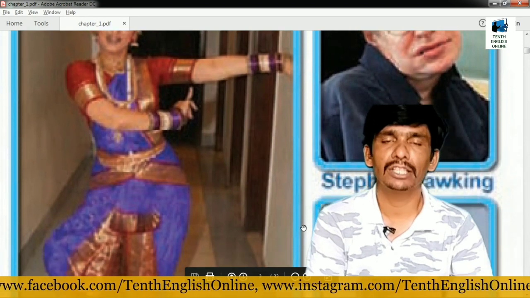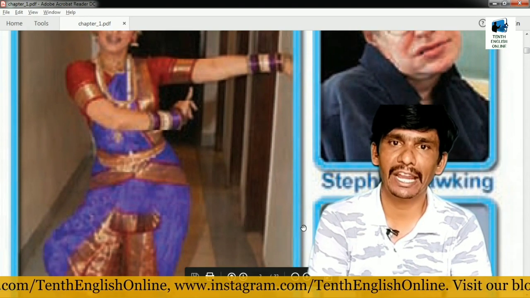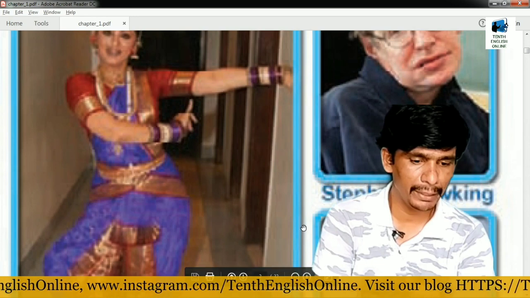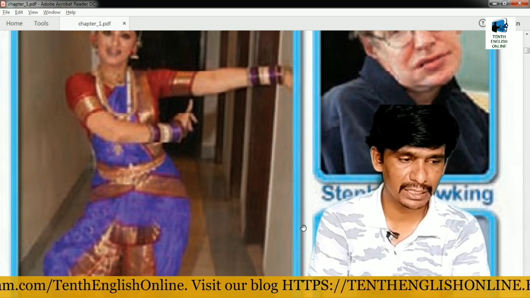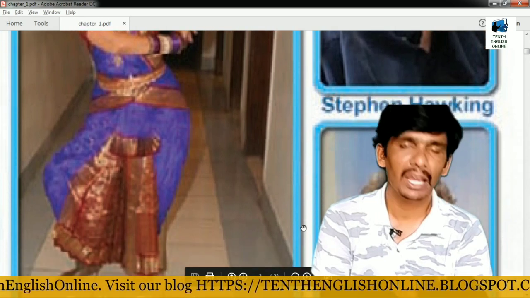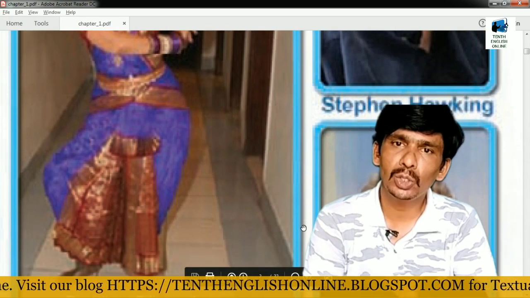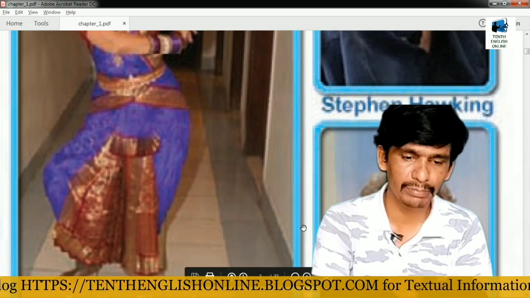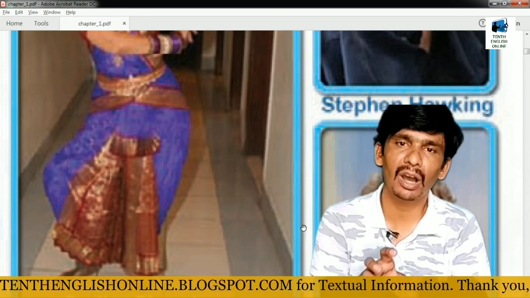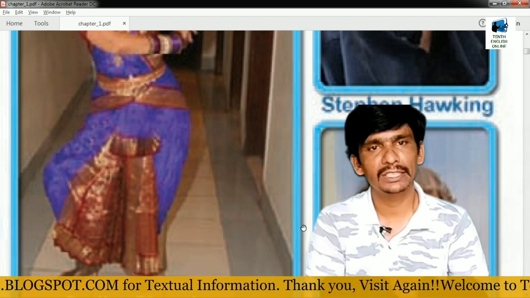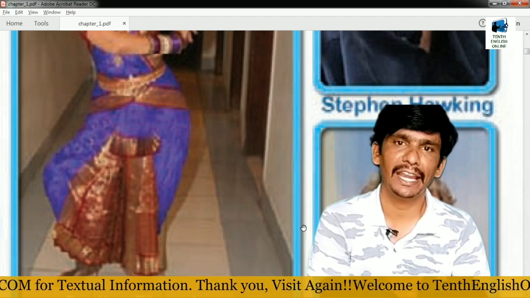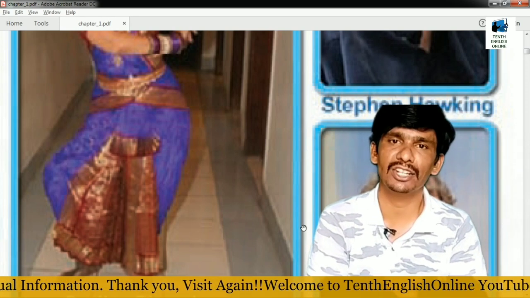The first person is Sudha Chandran, a classical dancer, pic 2 is about Stephen Hawking, and pic 3 is about Helen Keller. So can you students try to tell me who these people are, and what the common quality among these three people is? The first one is a dancer, the second is a scientist, and the third, of course, is a writer.